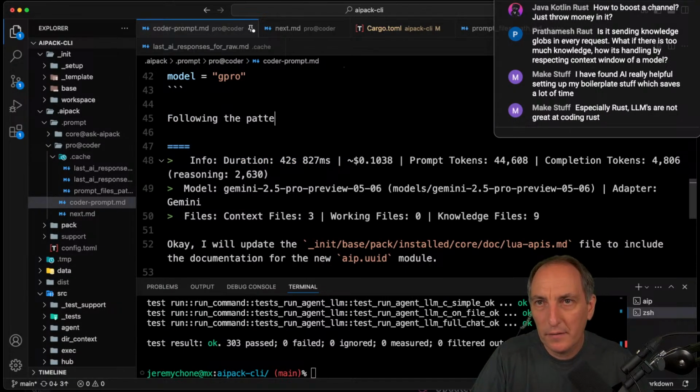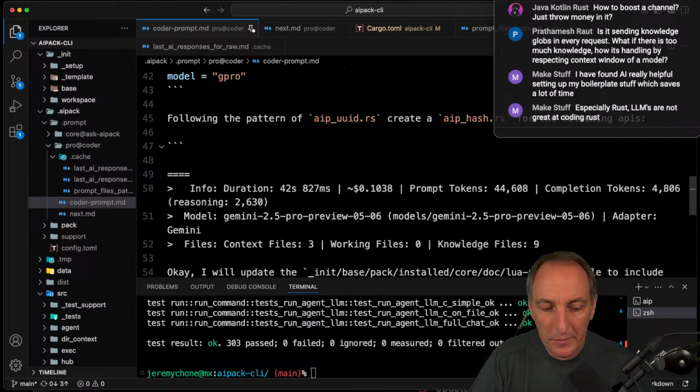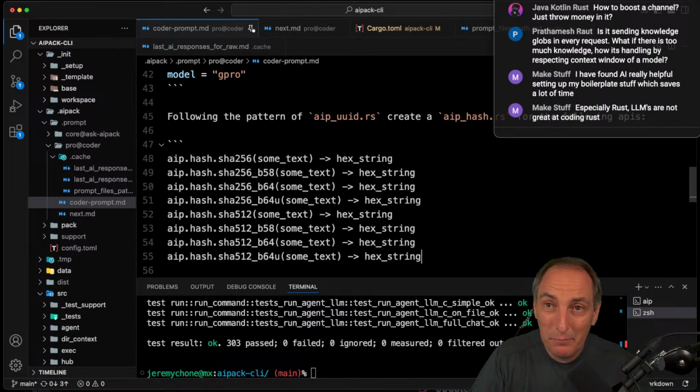Following the pattern of UUID, of AIP, UUID, @rs, create AIP hash @rs for the following APIs. And again, for the one that just jumped in, I could do that manually.